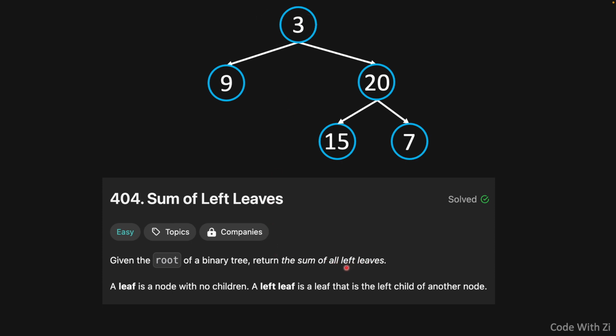Now, let's see what left and leaves even mean. Well, a leaf is a node with no children. For example, this 15 that we have here, this 7 that we have here, or this 9 that we have here. And then a left leaf is a leaf that is the left child of another node. For example, 15 that we have here is a leaf because it doesn't have any children and is on the left side, so it's gonna be a left leaf. Same thing for 9 that we have here.